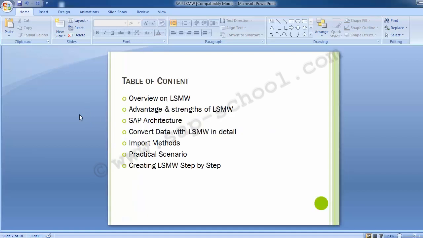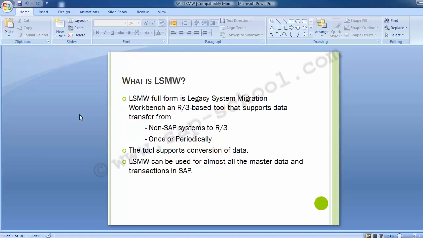In this part, we will be taking up the overview on LSMW, advantages and strengths of LSMW, then the SAP architecture of LSMW, convert data with LSMW in detail, then what are the different import methods we use that will be discussed, and then we'll be taking up a practical scenario where we'll be creating an LSMW step by step. So moving on first to what LSMW is all about, an overview.